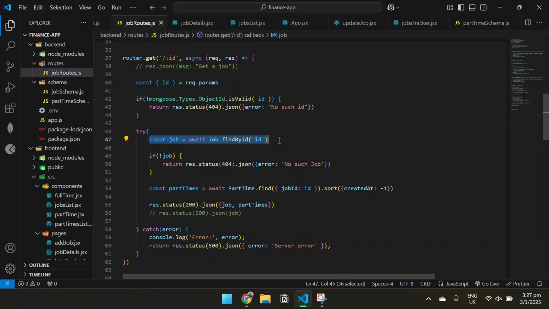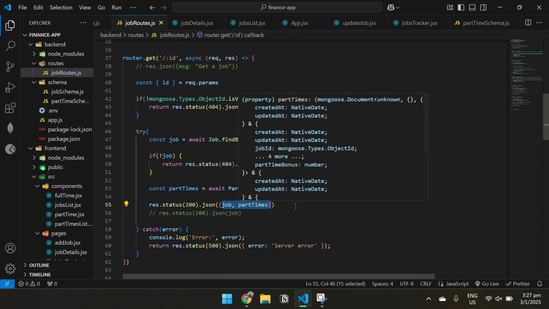In the API route for fetching the job details, I updated the logic to include both the job information, full-time and part-time, and the associated part-time records for the job, if it's part-time. I get the part-time records by the job ID and sorted the date by descending order. It will then produce a JSON that contains both the job and the part-time times. Keep this in mind. Add a status code of 200.